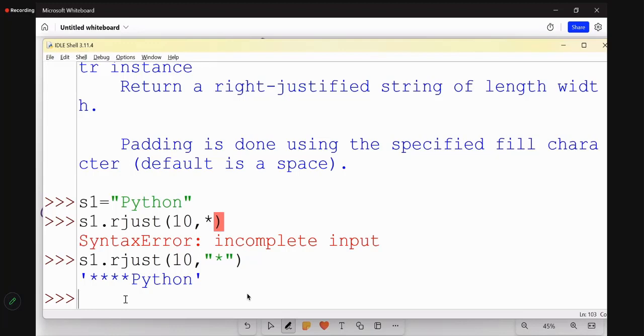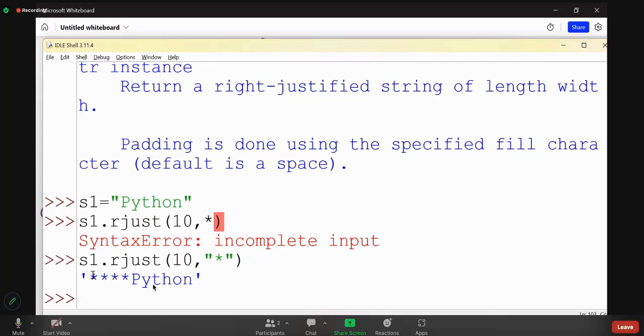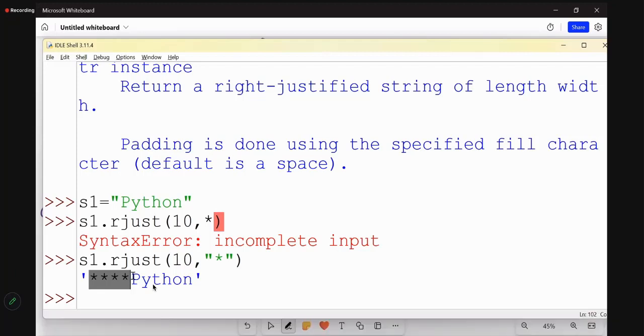The string will come to the right side, and whatever fill character we have given will come to the left side. The string will be right justified. It will move to the right side. Why is it called R? R means right justified. The string will go to the right, and the fill character will come to the left.